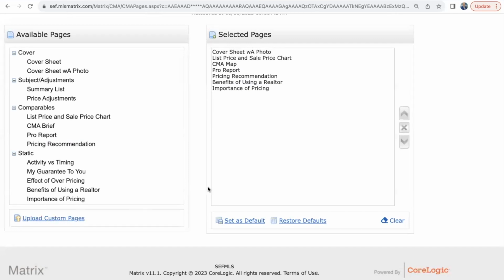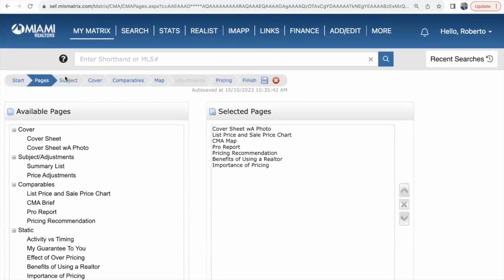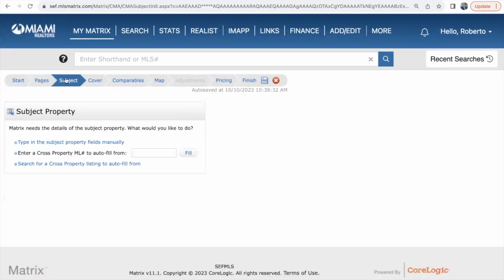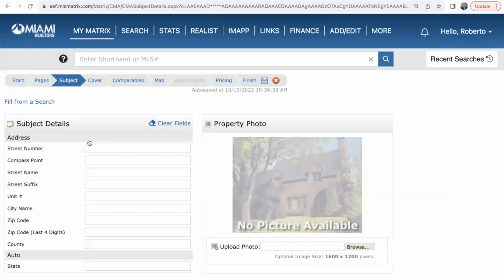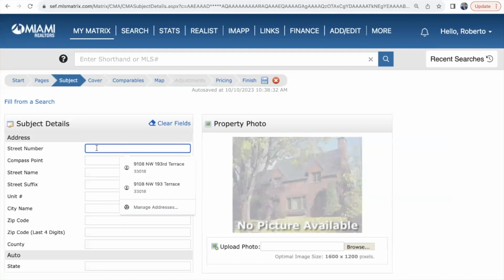All right, we're going to go ahead and click on next over here to subject. If the subject property is listed in the MLS, you can always find it by entering the MLS listing number, or you can search for it right here by clicking on cross property listing to autofill from. Now, if the property is not on the MLS, like our subject property, we're going to type in the fields manually. So it's very simple. Click there, type in the address.